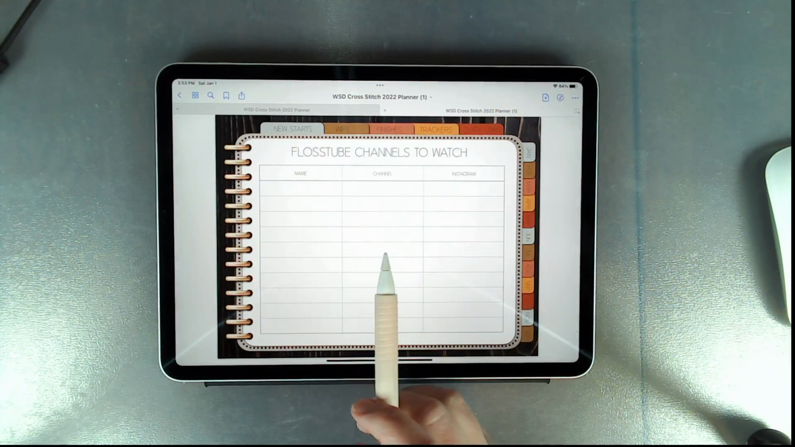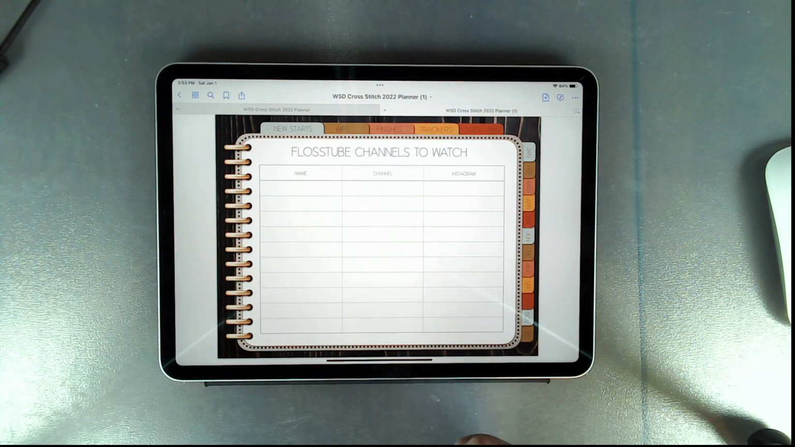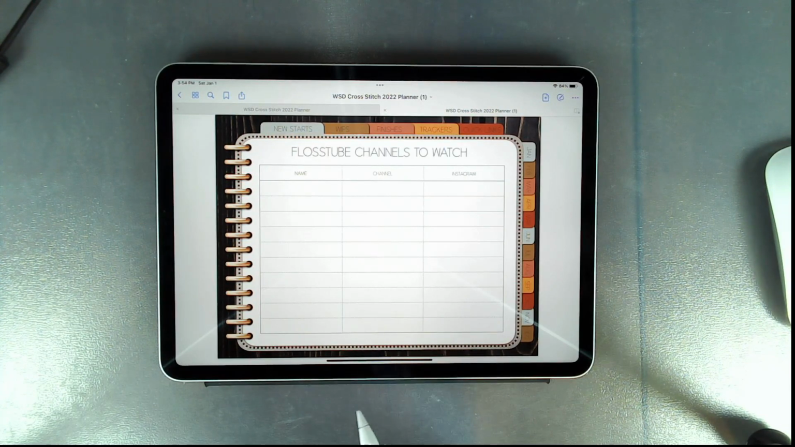And then this is a place where you can just keep a quick list of channels that you want to watch. So maybe you're on Instagram or you're watching FlossTube and someone mentions a channel that you want to check out. This is a nice way to just make a quick list of those channels that you are interested in watching.